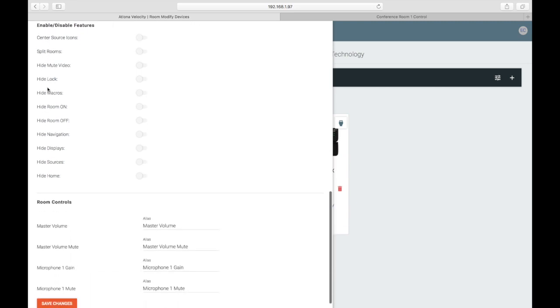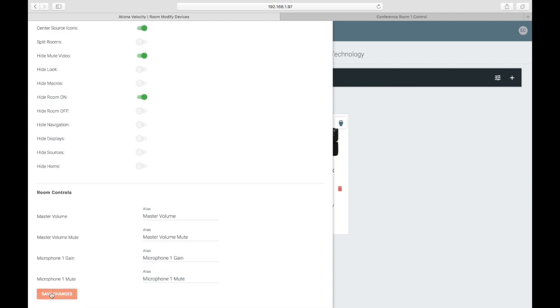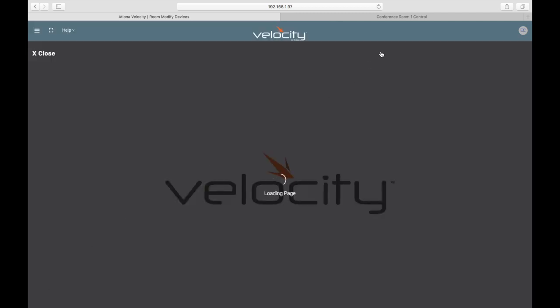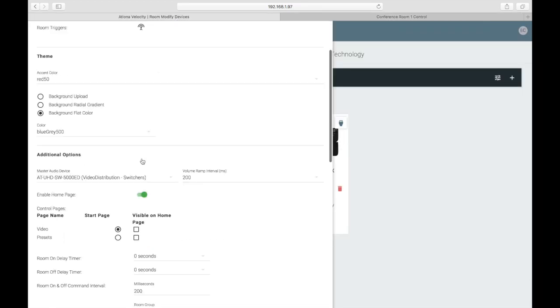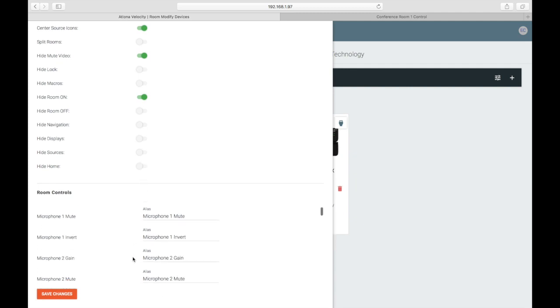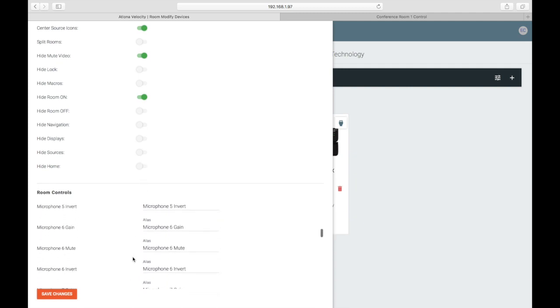In the Features section, you can show and hide buttons from the control panel. And if you want to swap whether the sources and the display is shown on either the top or the bottom of the control panel, select Center Source Icons. The Room Controls section is used when integrating a DSP and will be covered in another module in this course.